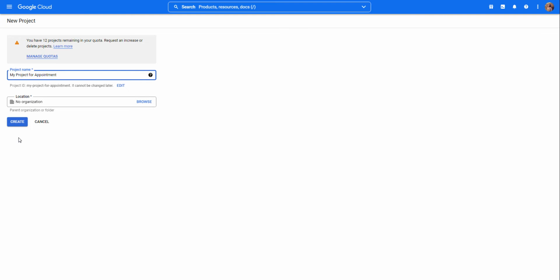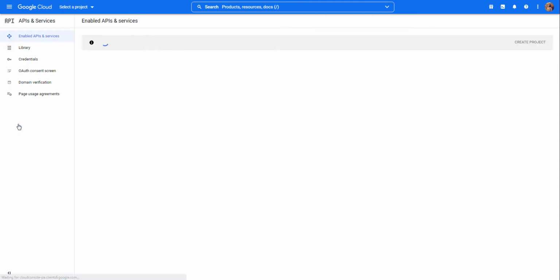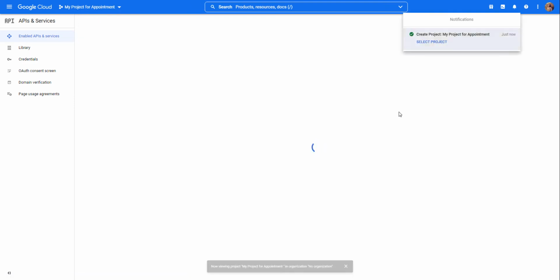Please note, if you're using your business account, I mean Google Workspace, you do need to select your organization and the location associated with it. All other steps remain the same. Then click on Create. Wait to be redirected to the project's dashboard.